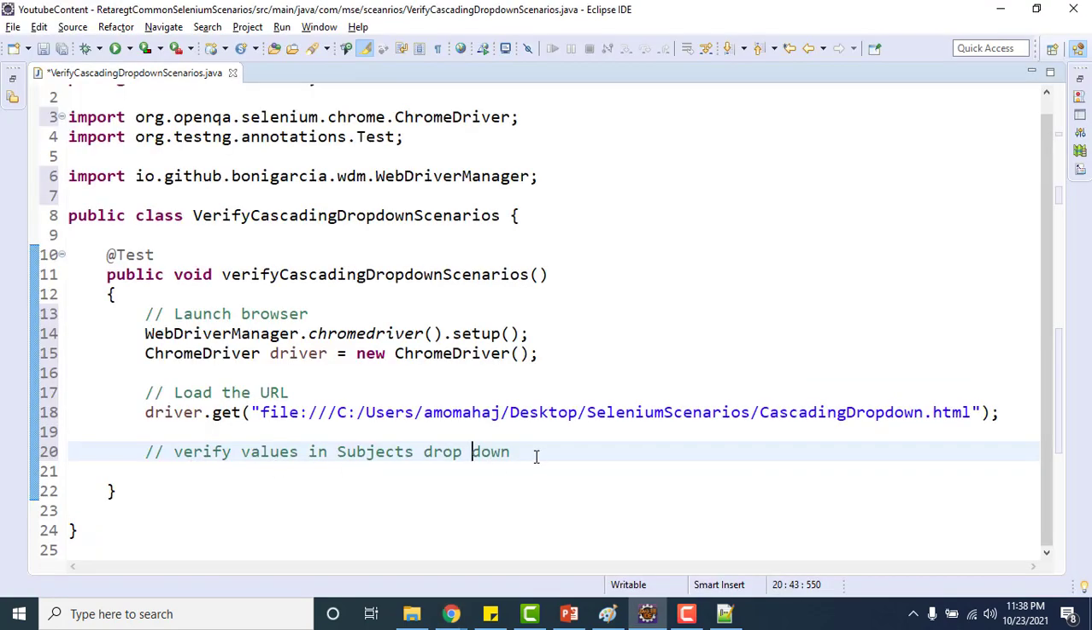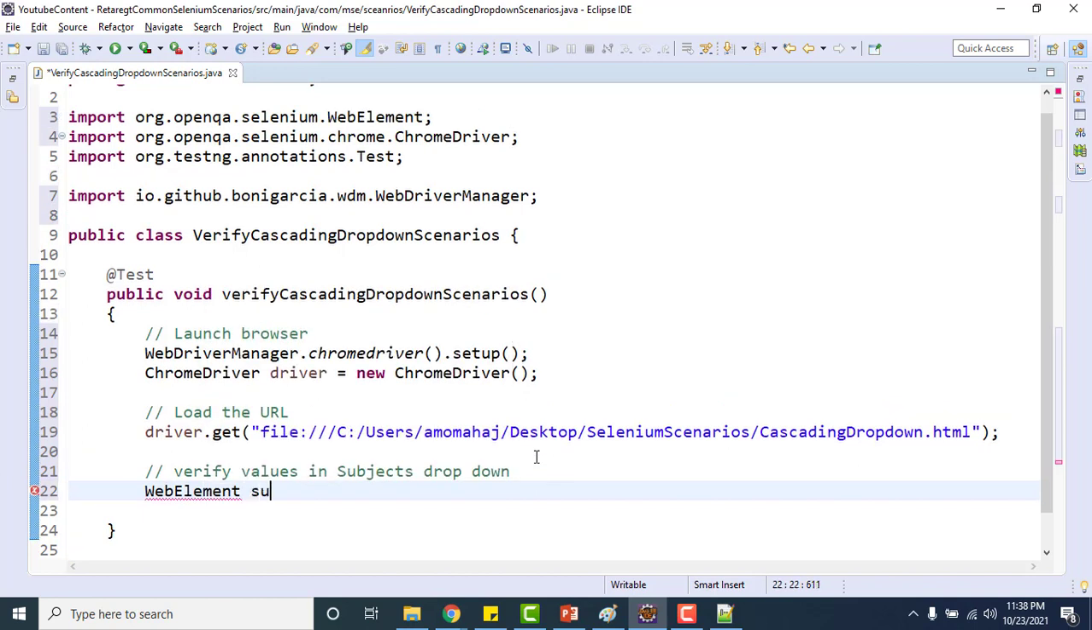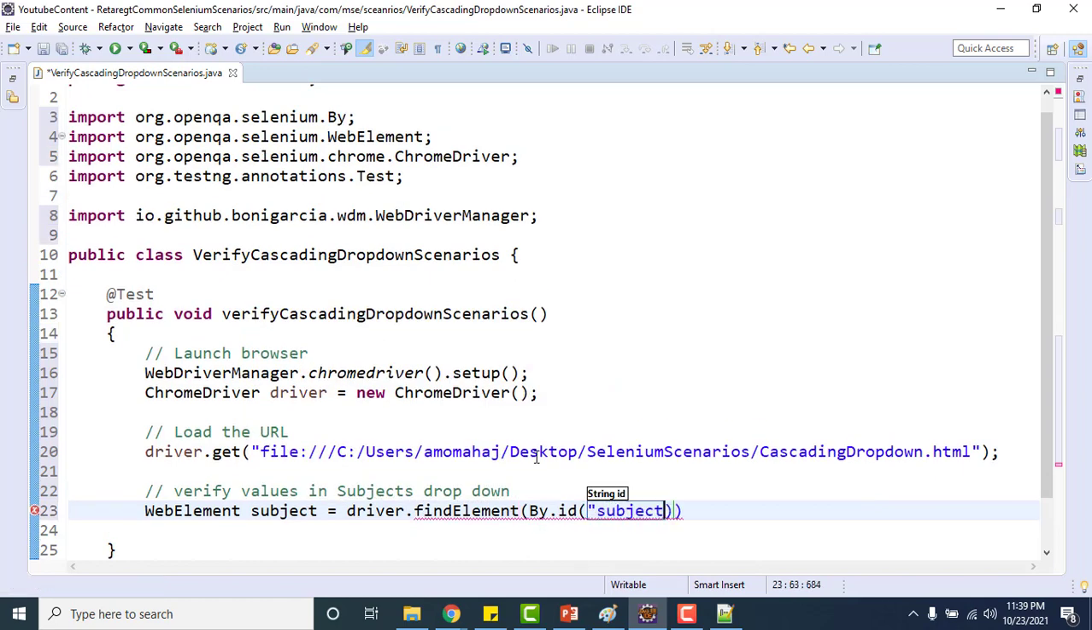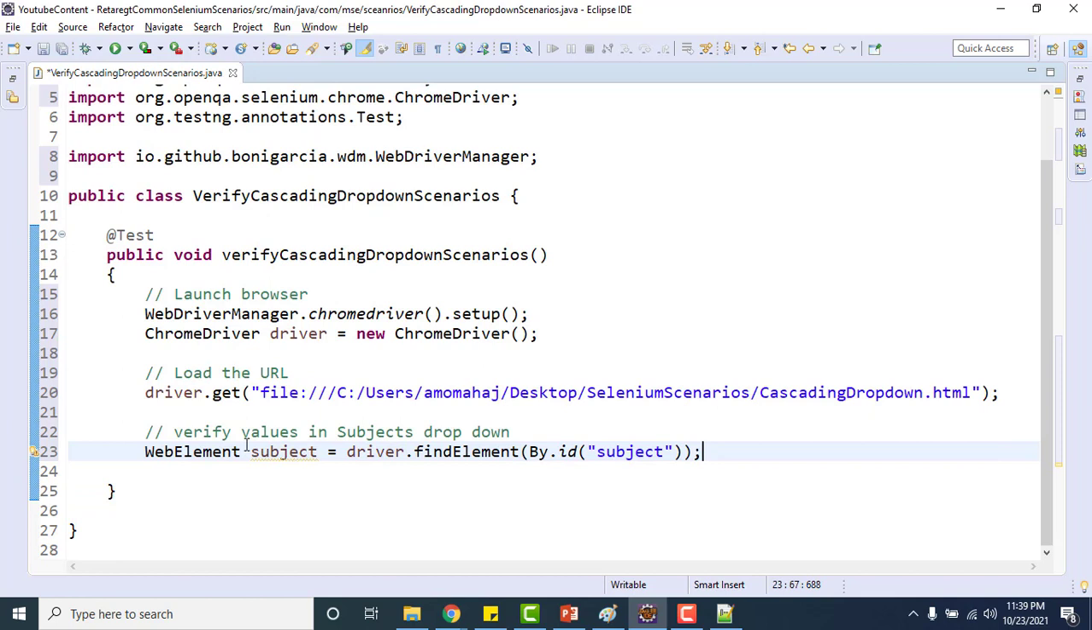So what I'll do, WebElement subject, sorry, what I'm doing, driver dot findElement By dot id, right? We have an id. Okay, and I believe in giving proper names. So instead of subject, we can give something like drop down subject, right?